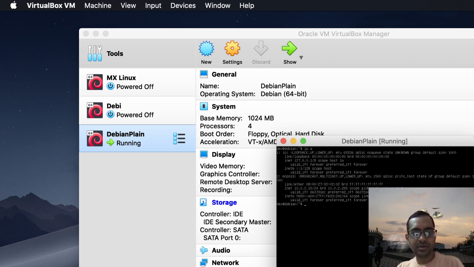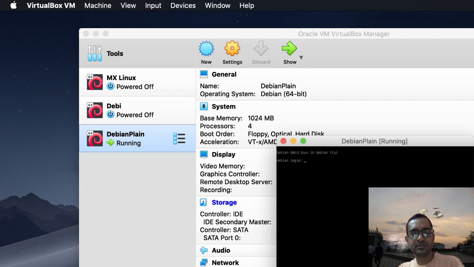I can note down the IP address. See, it's 10.0.2.15 in my case. So that's how you can install Debian from the net. And thanks for watching.